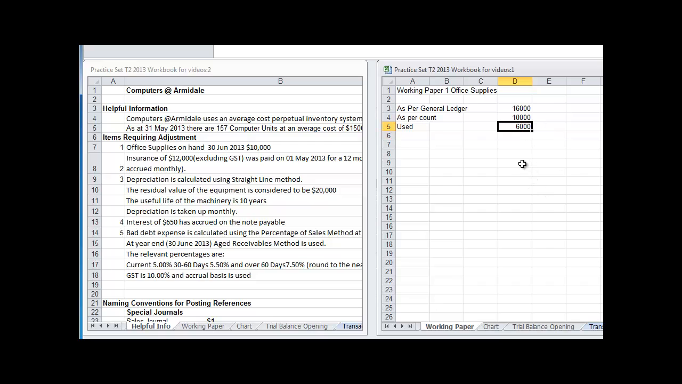So what we've done, we've used that amount of supplies, and so our transaction we need to bring to account now, the journal, will be debit supplies expense, $6,000, and credit supplies on hand, $6,000.